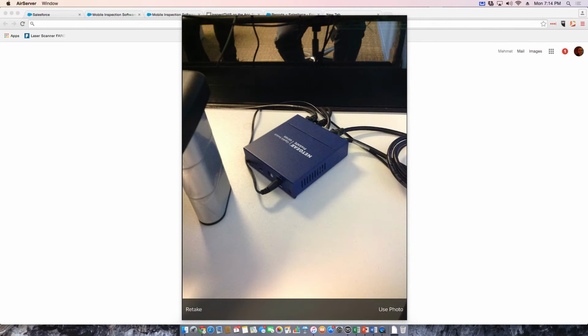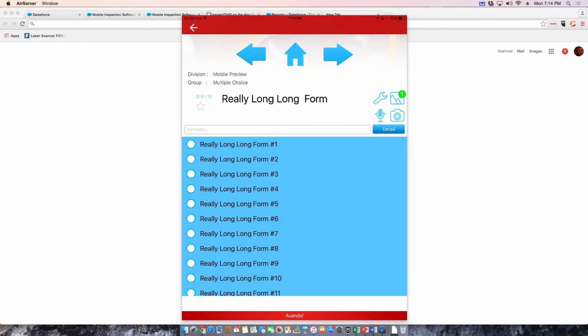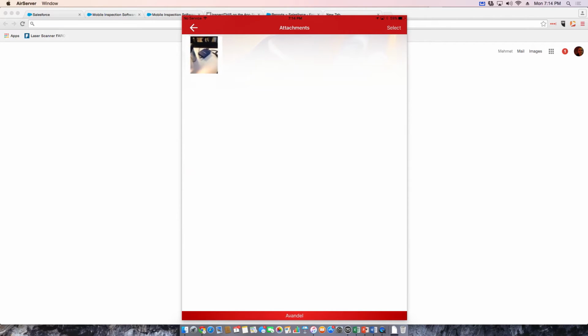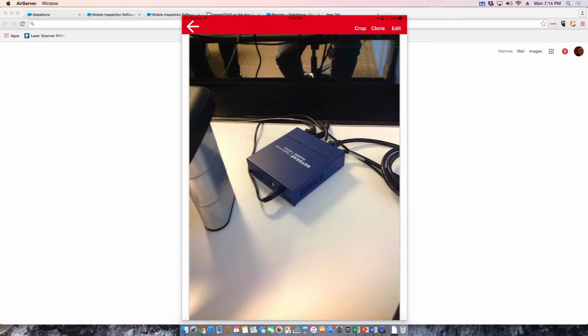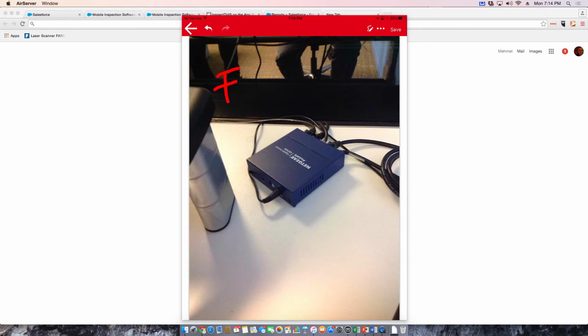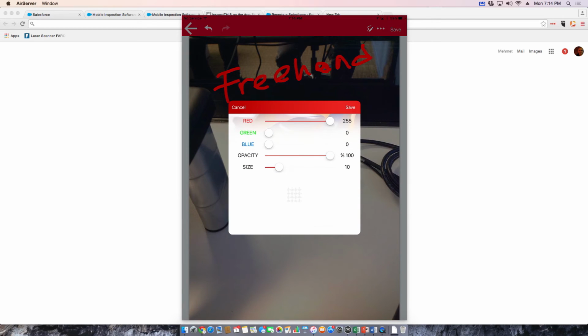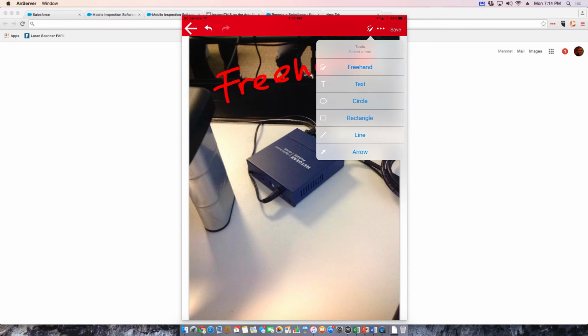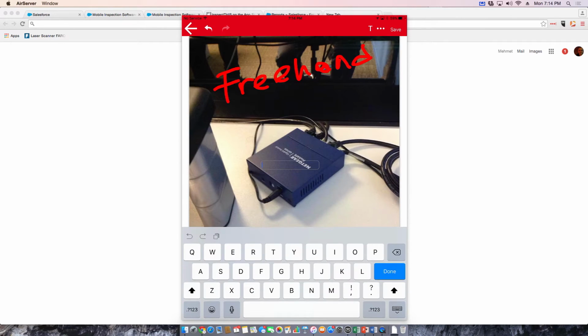Here's a hazard for my cables. I can annotate the pictures using structured annotations or just free-form typing. I can change the coloring of my annotations. I can add text, circles, rectangles.